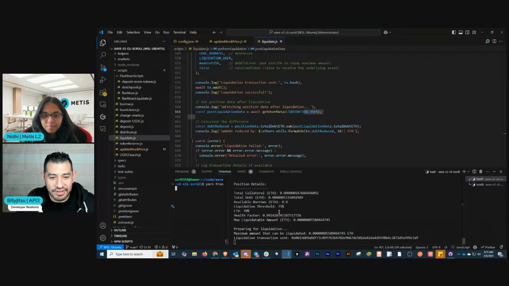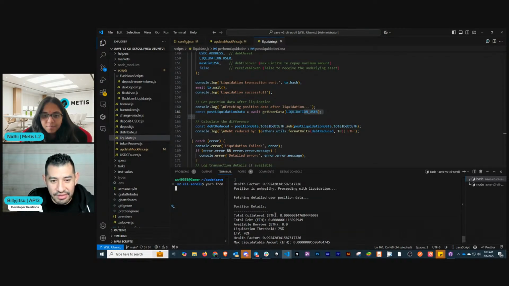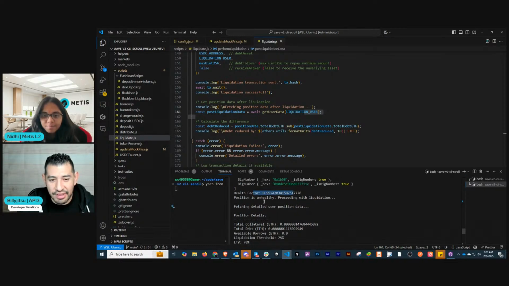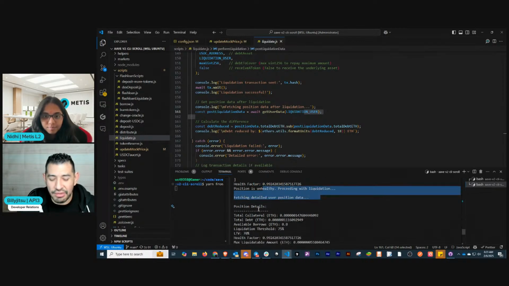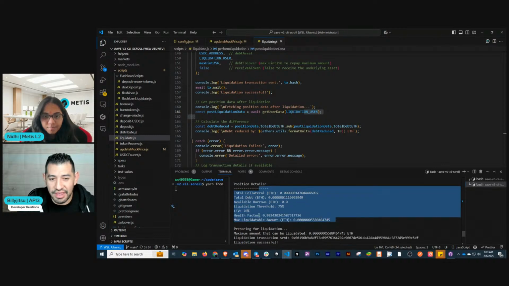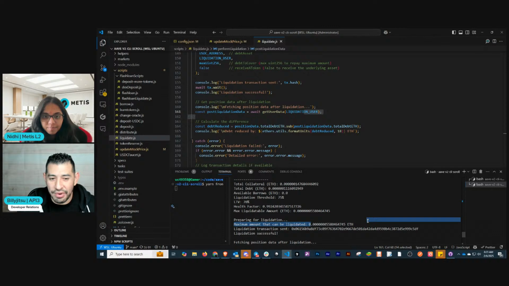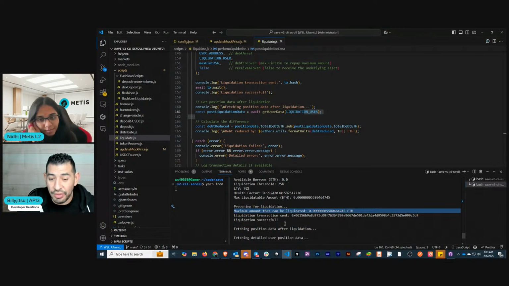Let me go here. There we go. So just stretching this out here, the health factor position is 0.99. Just console logs let you know where we're at. We're seeing the position details in ETH. We see that, again, the health factor is this low. It's preparing for the liquidation. We're going to max liquidate this value in ETH, right? And liquidation has been successful.